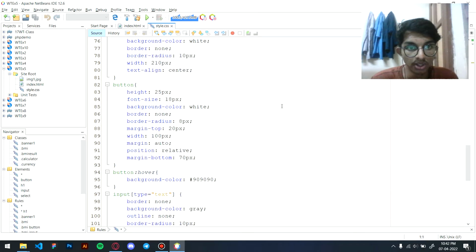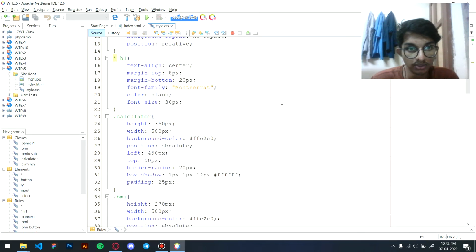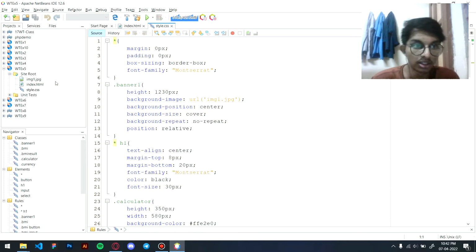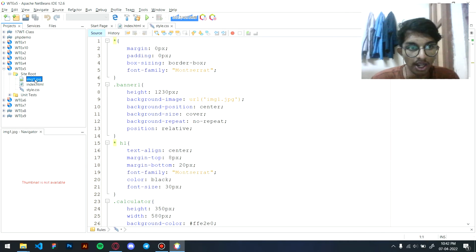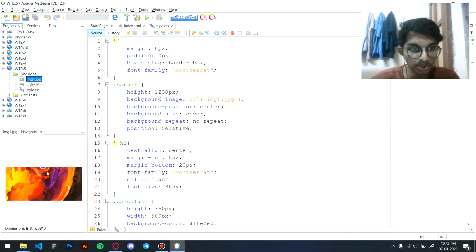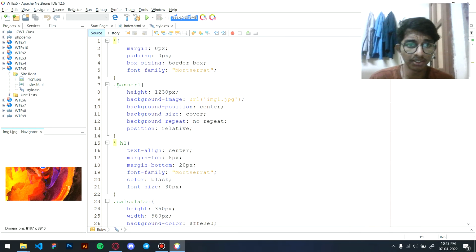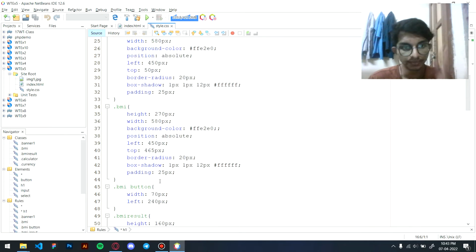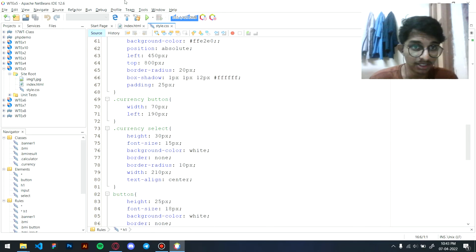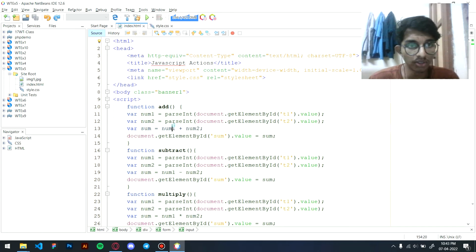This is basically the styling. There's nothing much to explain here. This image on the bottom left, as you can see, is the background of my web page, and these are all the CSS styling that I've given for each of the classes here. I'm going to run this web page now.